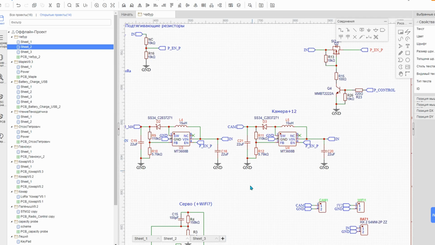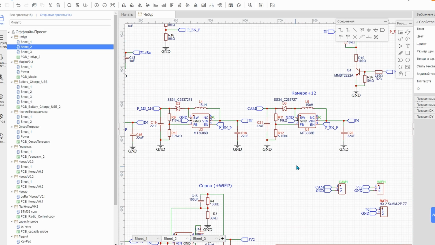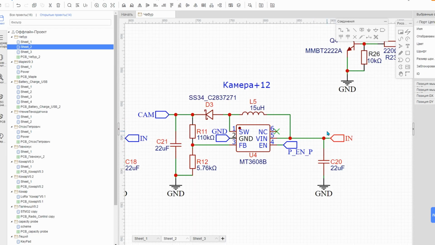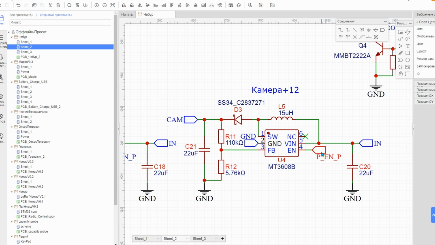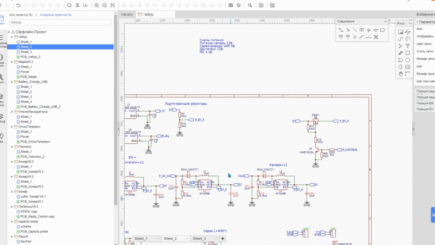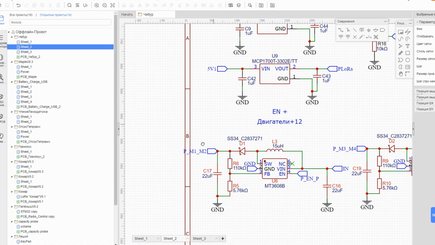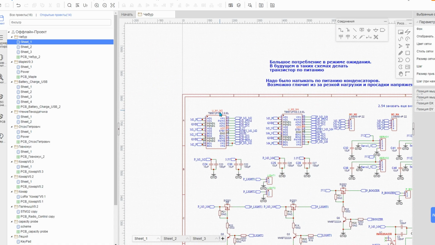I'd like to point out that the output of the 12-volt step-up converters, when the circuits are disabled, will show the battery supply voltage. One of the power supply microcircuits powers the motor control microcircuit. We will be using motors rated for 12 volts.